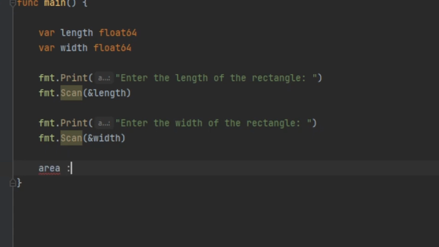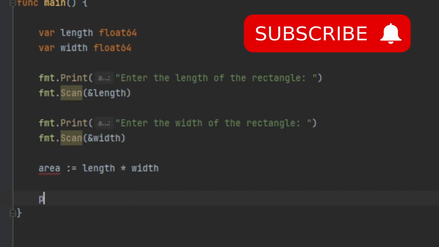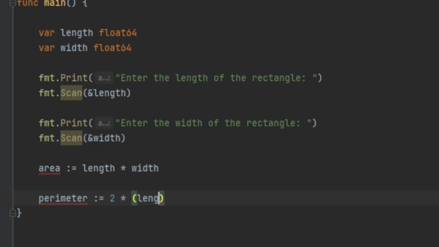Golang supports type inference, which means that the Go compiler can figure out what data type the variable needs to be just by seeing what data we assign to it. Now area and perimeter are stored into their variables respectively.